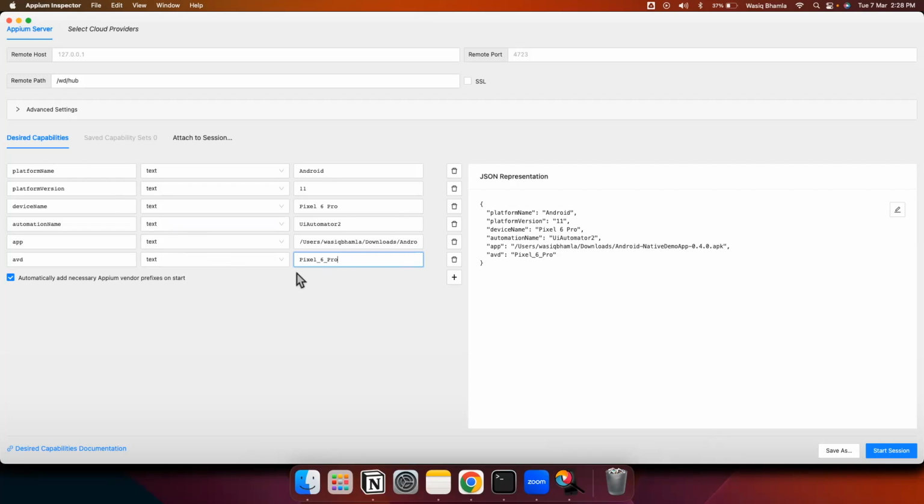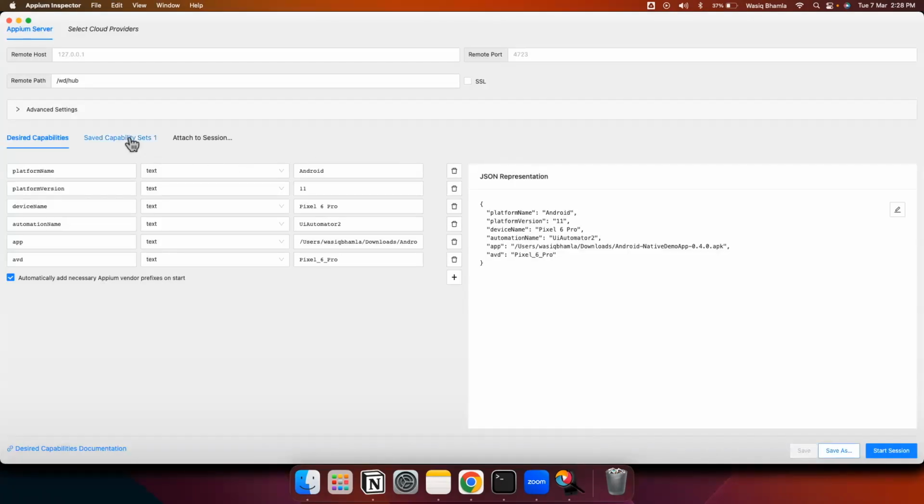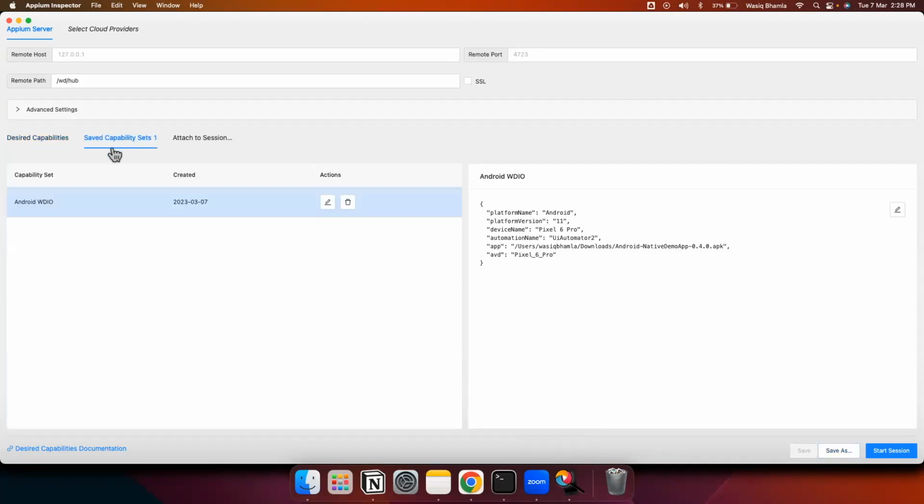So this pretty much looks pretty good. I will save this in case we will require it later on. So we'll give Android WDI and we'll save it. Once we save it, we can see this in the saved capability sets.